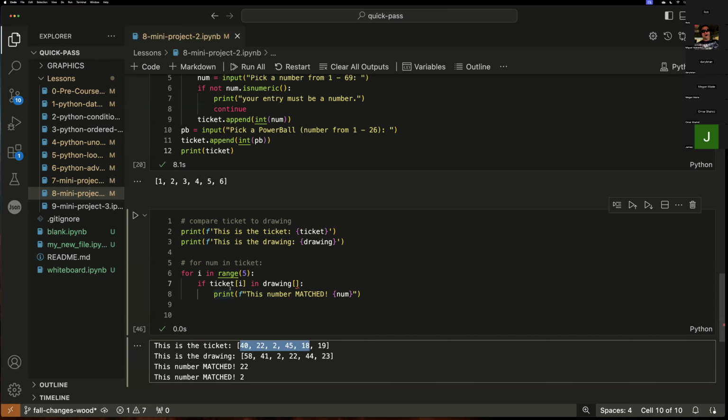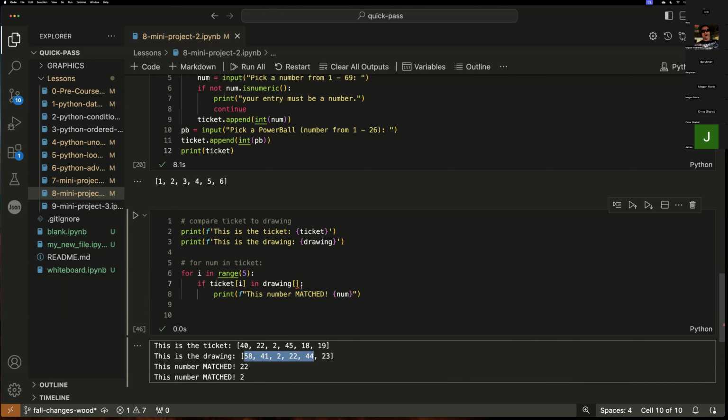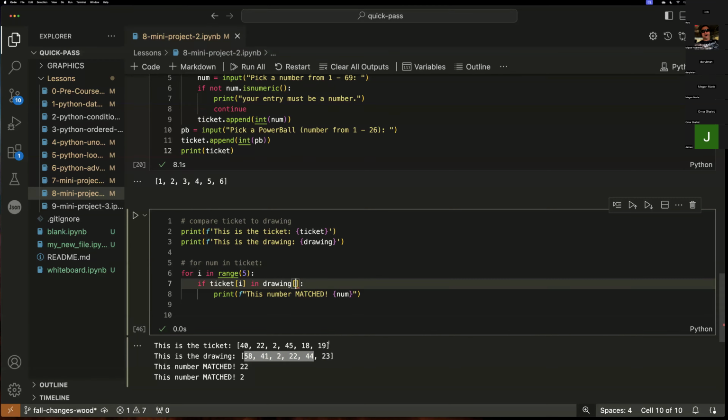So if I'm saying if ticket at the index of i, it's going to start at 0. So you look at the 41st, is in the drawing, but I only want to check this part of the drawing. I don't want to check this one because that's the Powerball. So what would I put here to make sure I'm only looking at these numbers? How would I write that slice? Do y'all remember the list slicing or string slicing that we did?